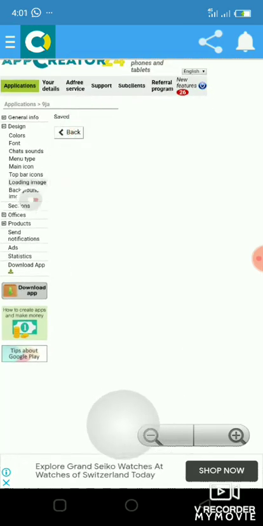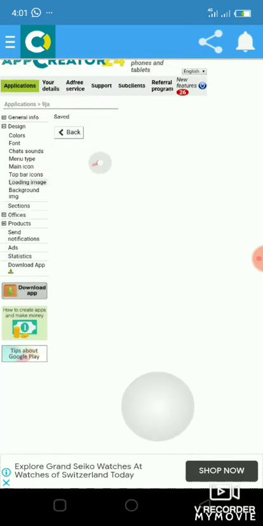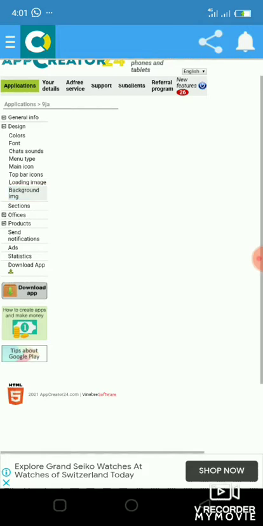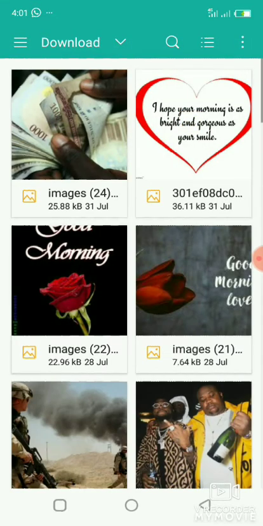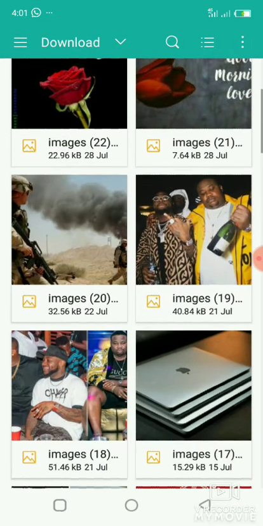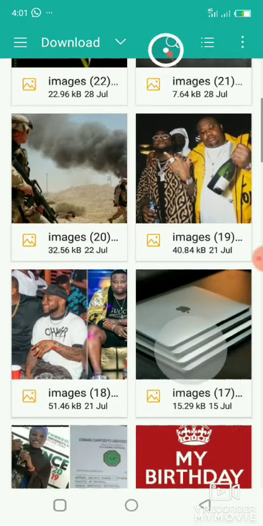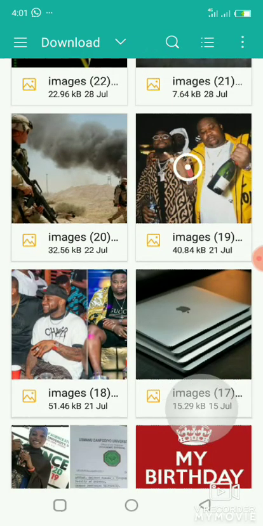From here, the next one on my list is the background image. Apart from background color, I can choose a background image. The background image is the image that will appear in the background of my app. For example, I want to use my picture as my background image. I'll just click on choose file. Boom, it takes me here. I want to use this particular image as my background image.